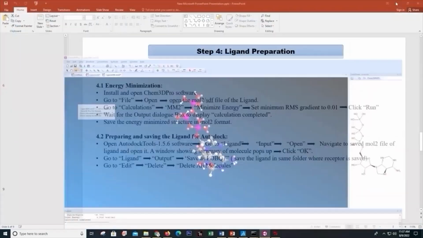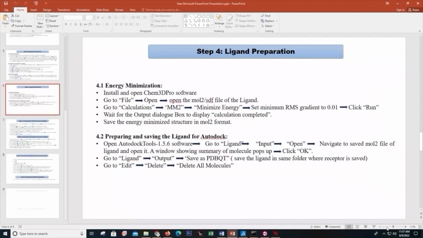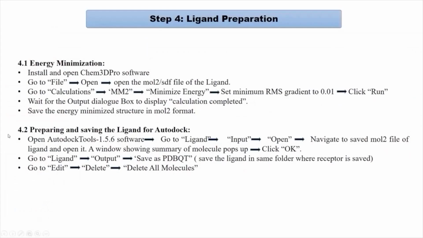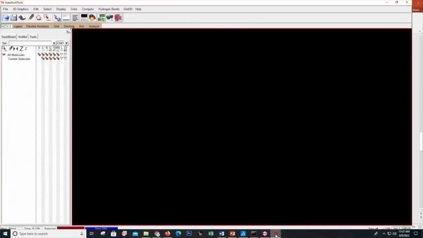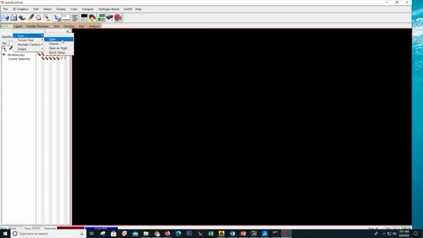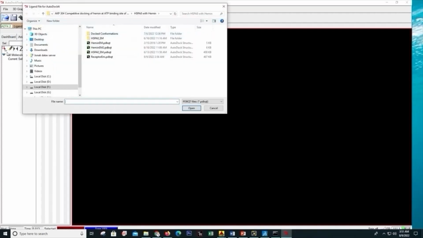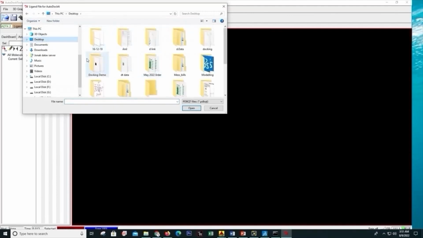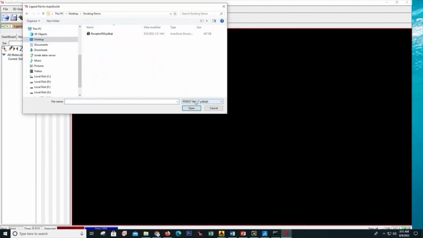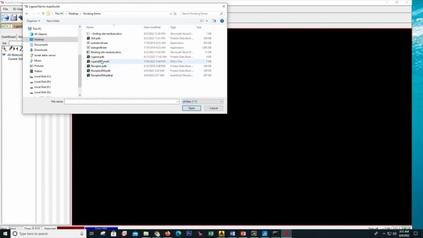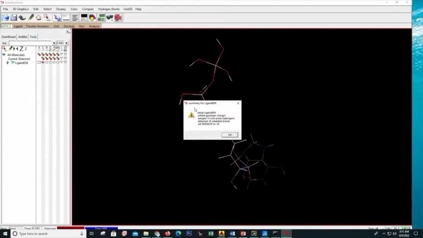After that, we have to prepare the ligand in AutoDock Tools. So for this, again we will open AutoDock, and in AutoDock we will go on ligand and then input and then click on open. Then we will navigate to the folder where we saved our energy minimized ligand and open it in AutoDock. So this is our energy minimized ligand in Mol2 format. I will open it in AutoDock. It will show the ligand summary.